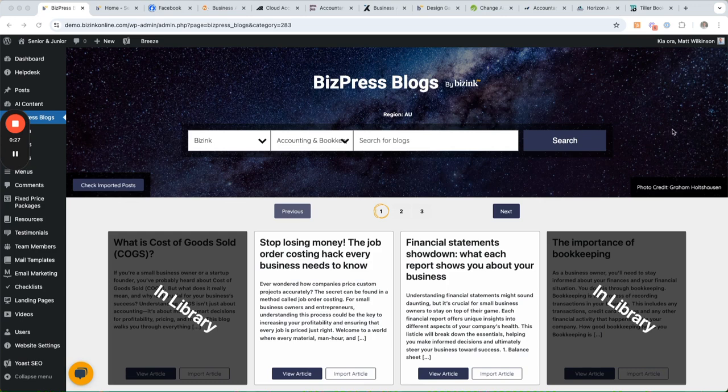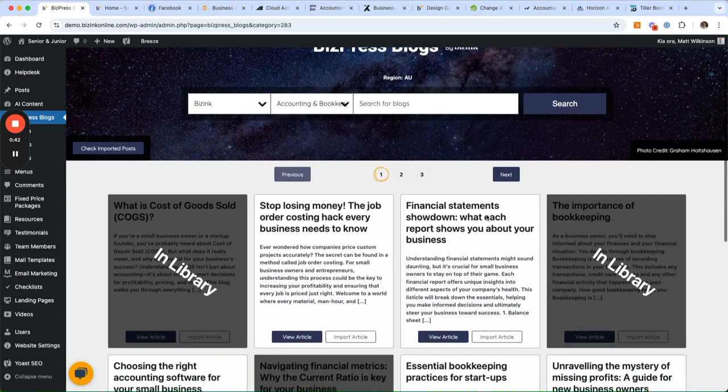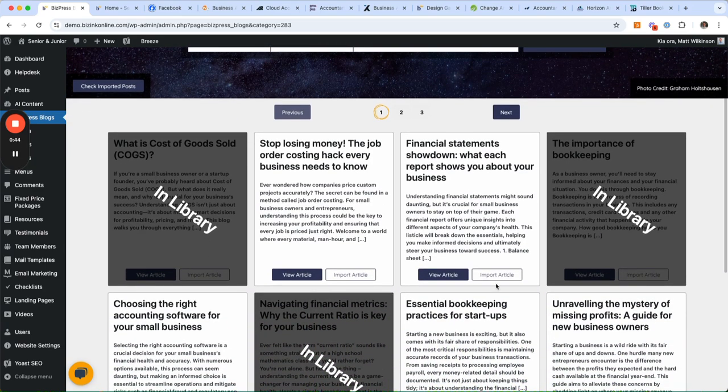In the back end of the website, in Pro Packages and above, you will see a blog library like this. There are over 500 posts which you can choose from. I'm going to look at accounting and bookkeeping blogs. There's a bunch of different categories in there. And let's pull in this one about financial statements.